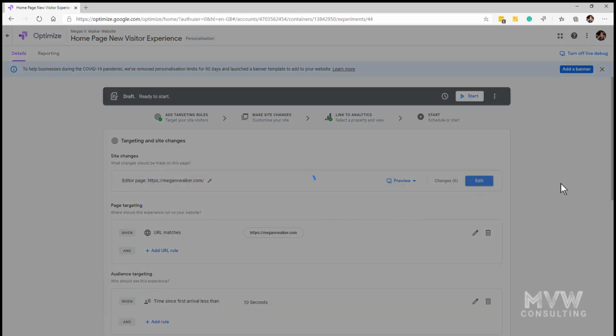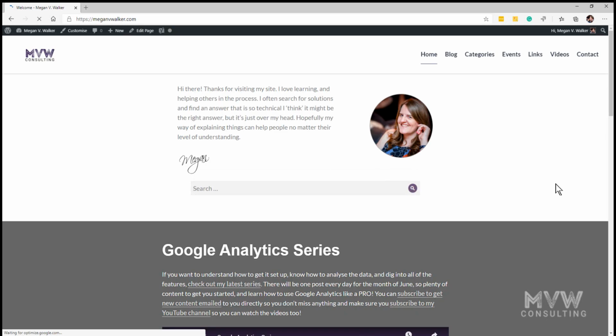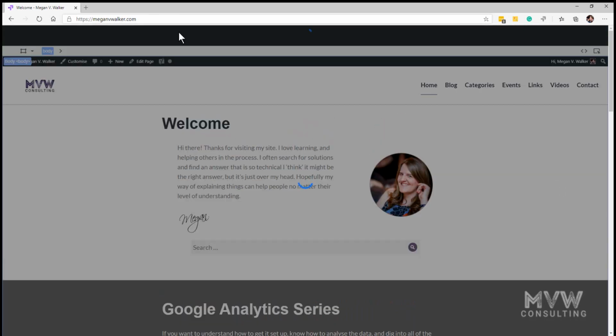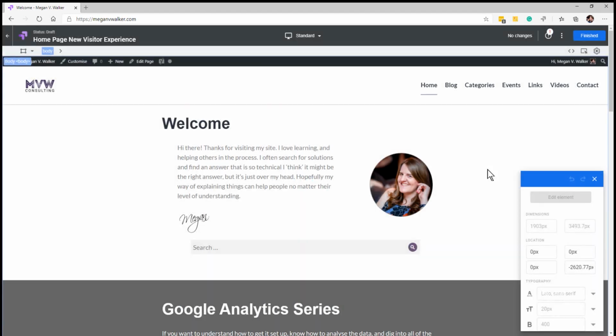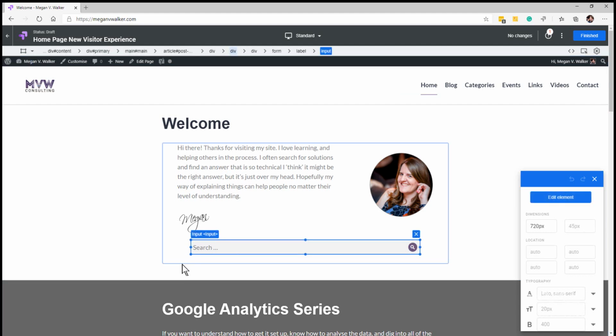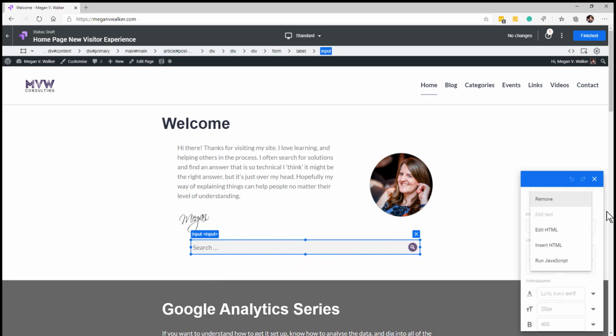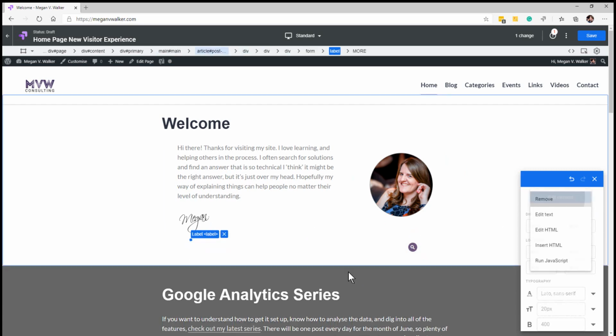So I'm going to click Edit here. And this is now going to open up the URL, or for me, this is the home page. So we've opened up that specific URL, and we've got an overlay on top of it in terms of how we can actually edit stuff. Now, if I click here, I want to remove the search area. So I can select it, click Edit Element, and remove it.